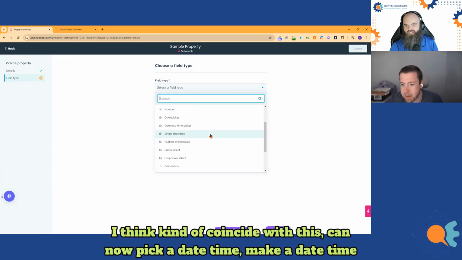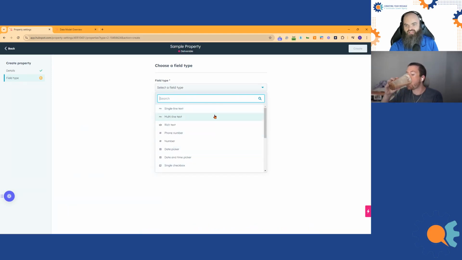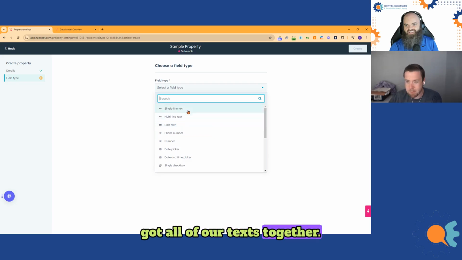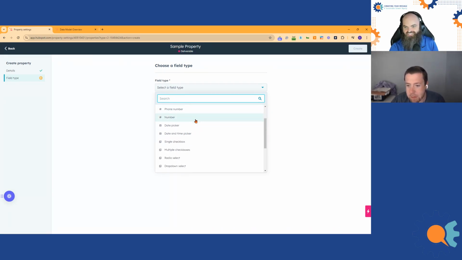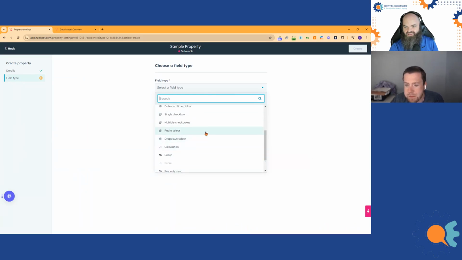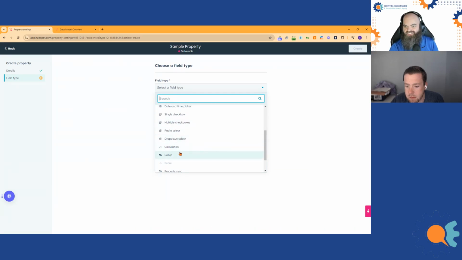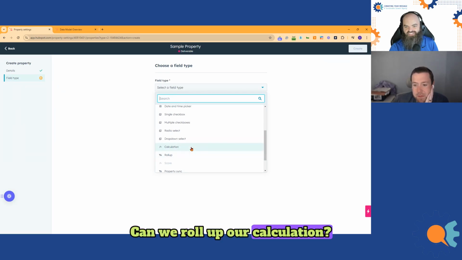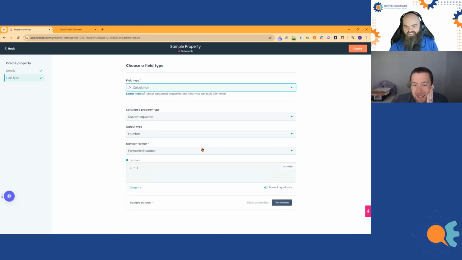And it kind of coincides with this. You can now make a date time property versus just a date picker. Got all of our texts together. Don't have to scroll all the way to the bottom to find rich text. They're just grouped so much better now. So let's click. I'm just going to make an assumption that I have things that we can build. Can we do roll up or a calculation? Yeah, sure. I think the calculation one you will really like. There's just so much more space to work.